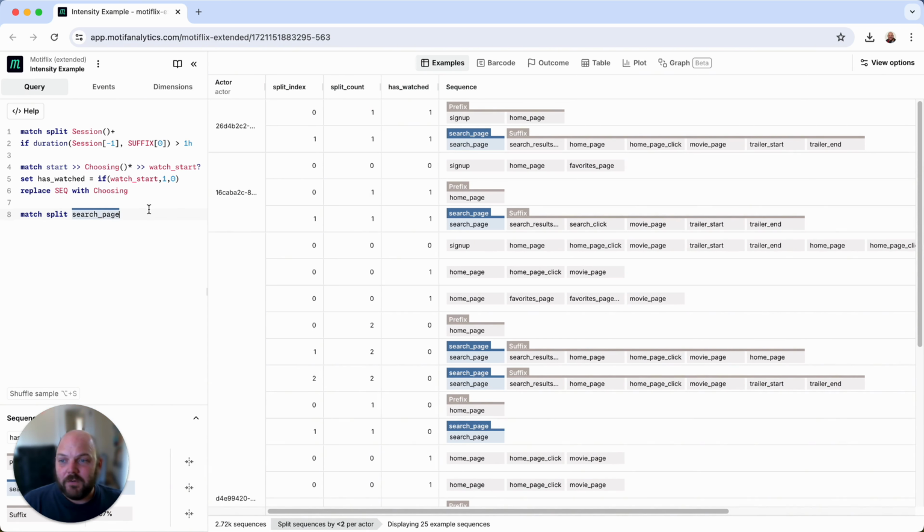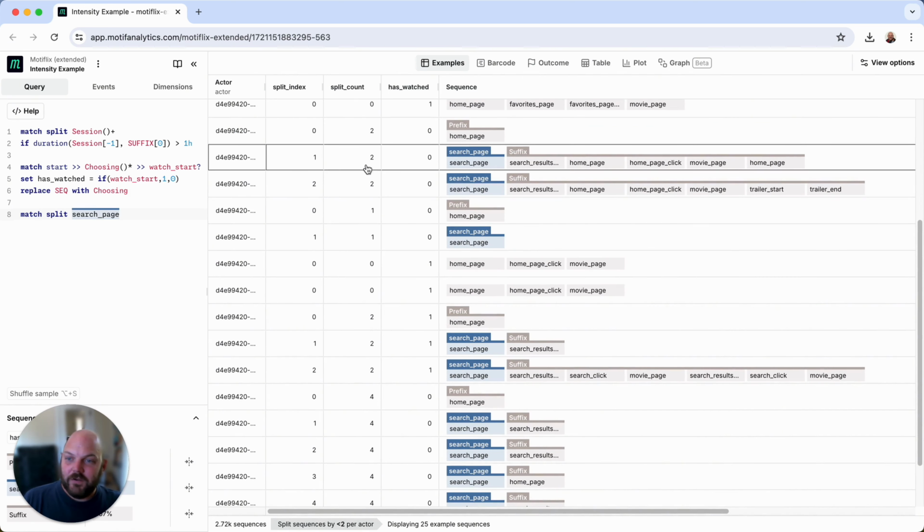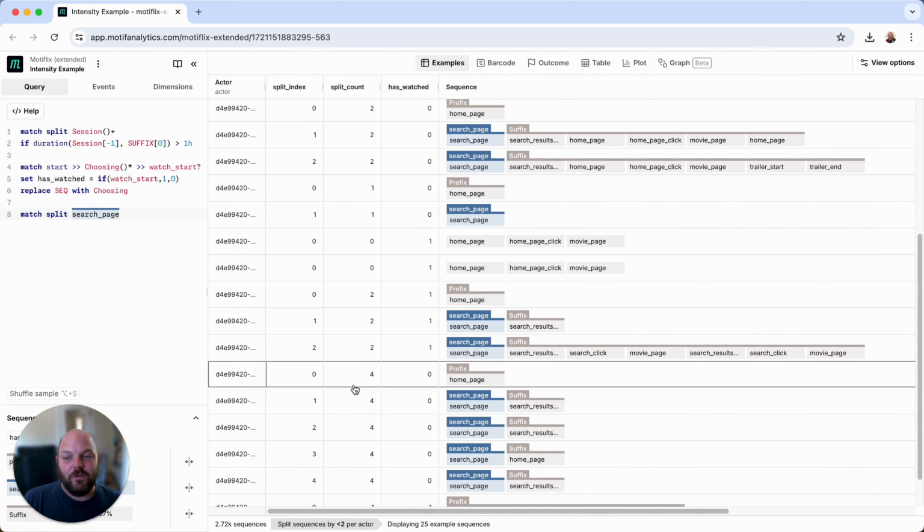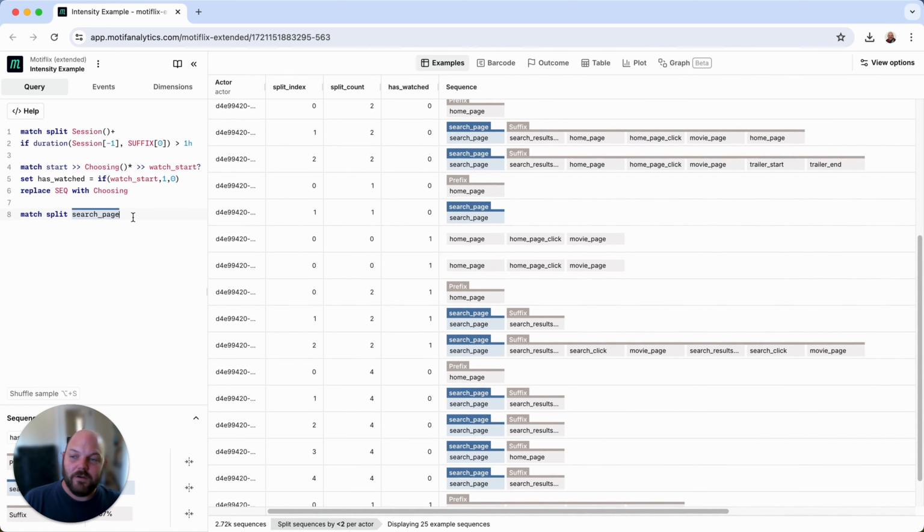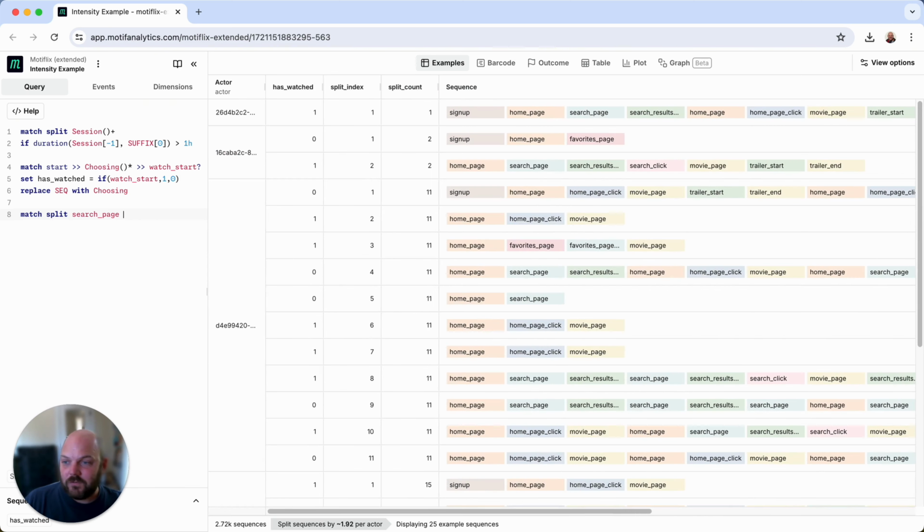Every time we do a split, we give you these two automatic variables, split index and split count. Index is just what it sounds like, the index from 0 to 1 to 2, 3, however many there are, and count is essentially the max value of that split index, the total number that occurred. So this user did 2 searches within the session, this user did 4 searches within that session, and so on. A great thing about a match split is that you can do a combine right after it. I'm going to actually do it on a separate line.